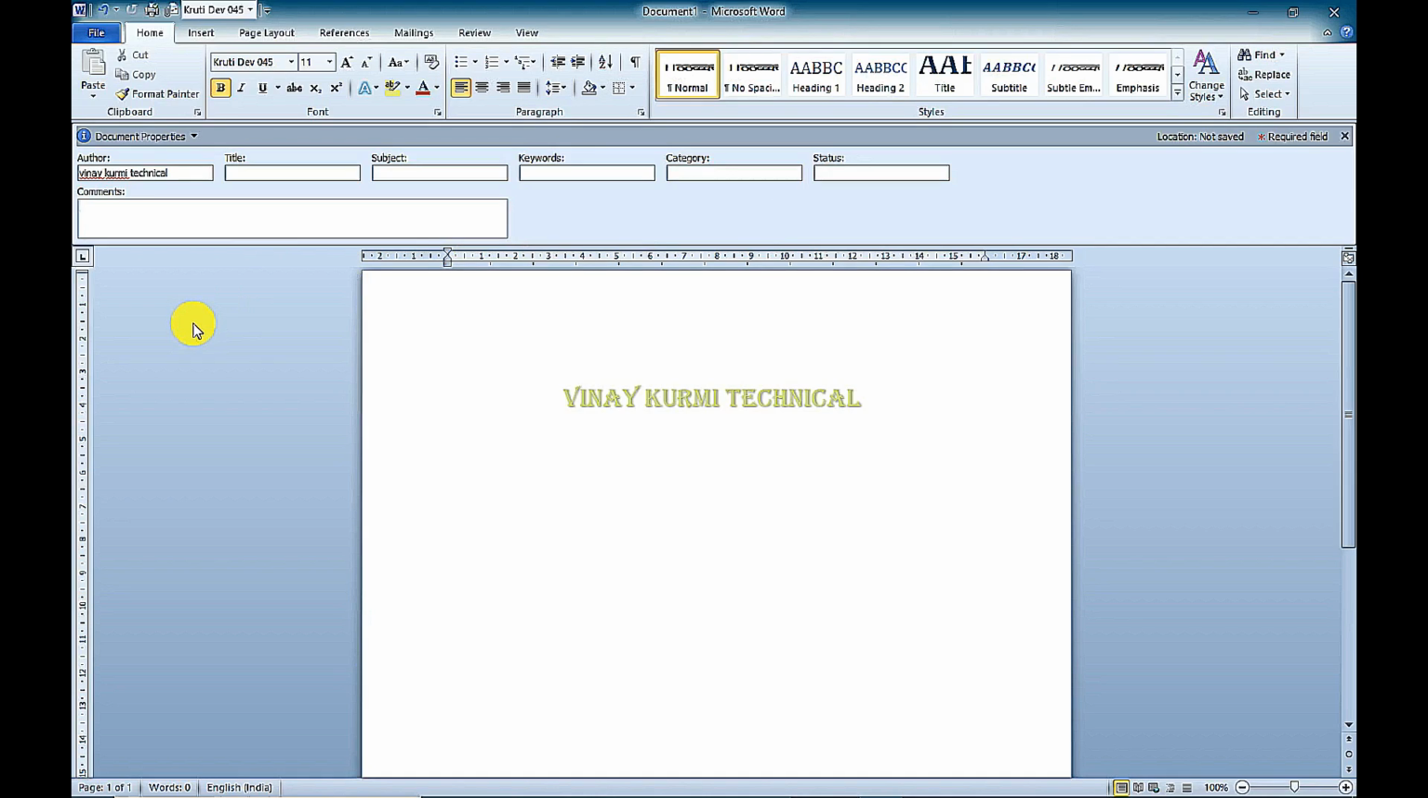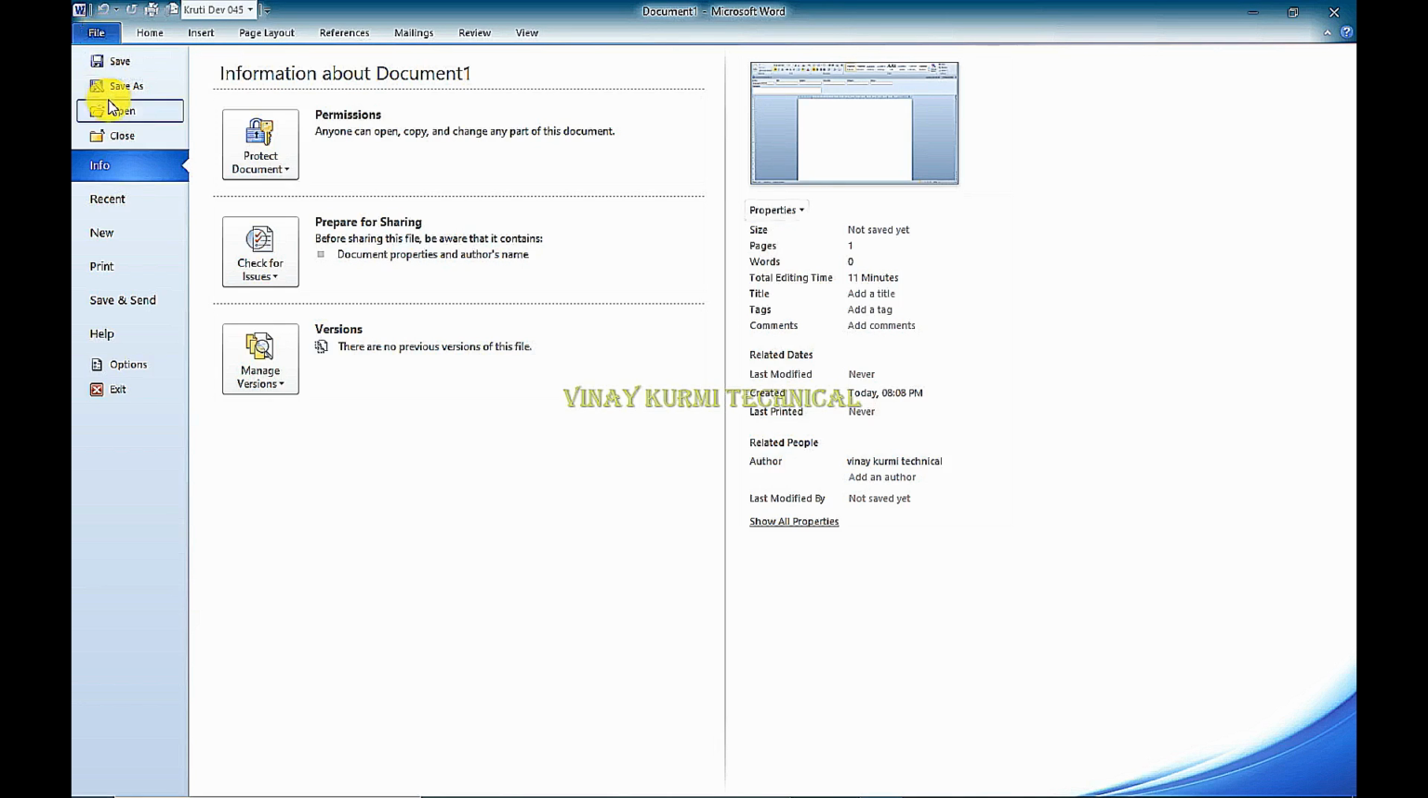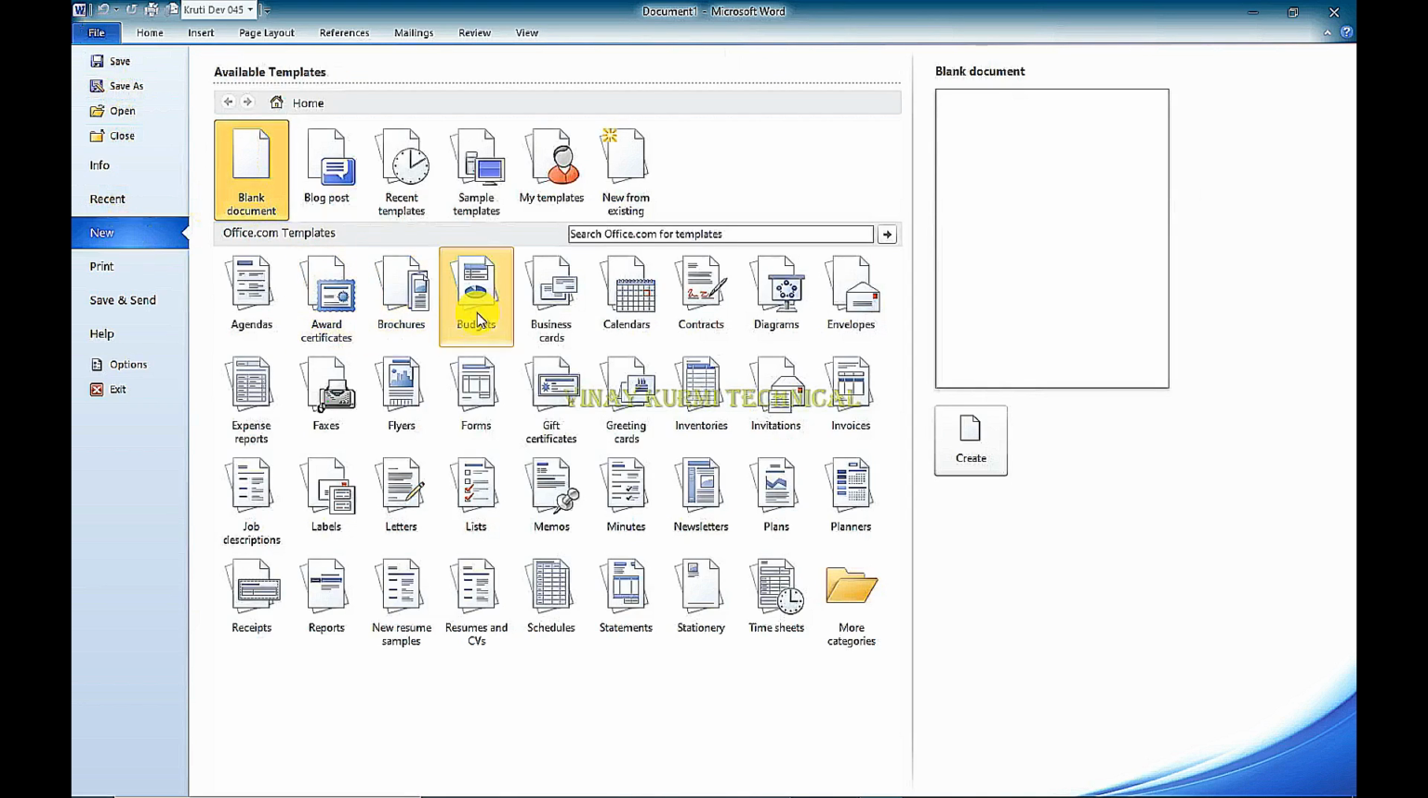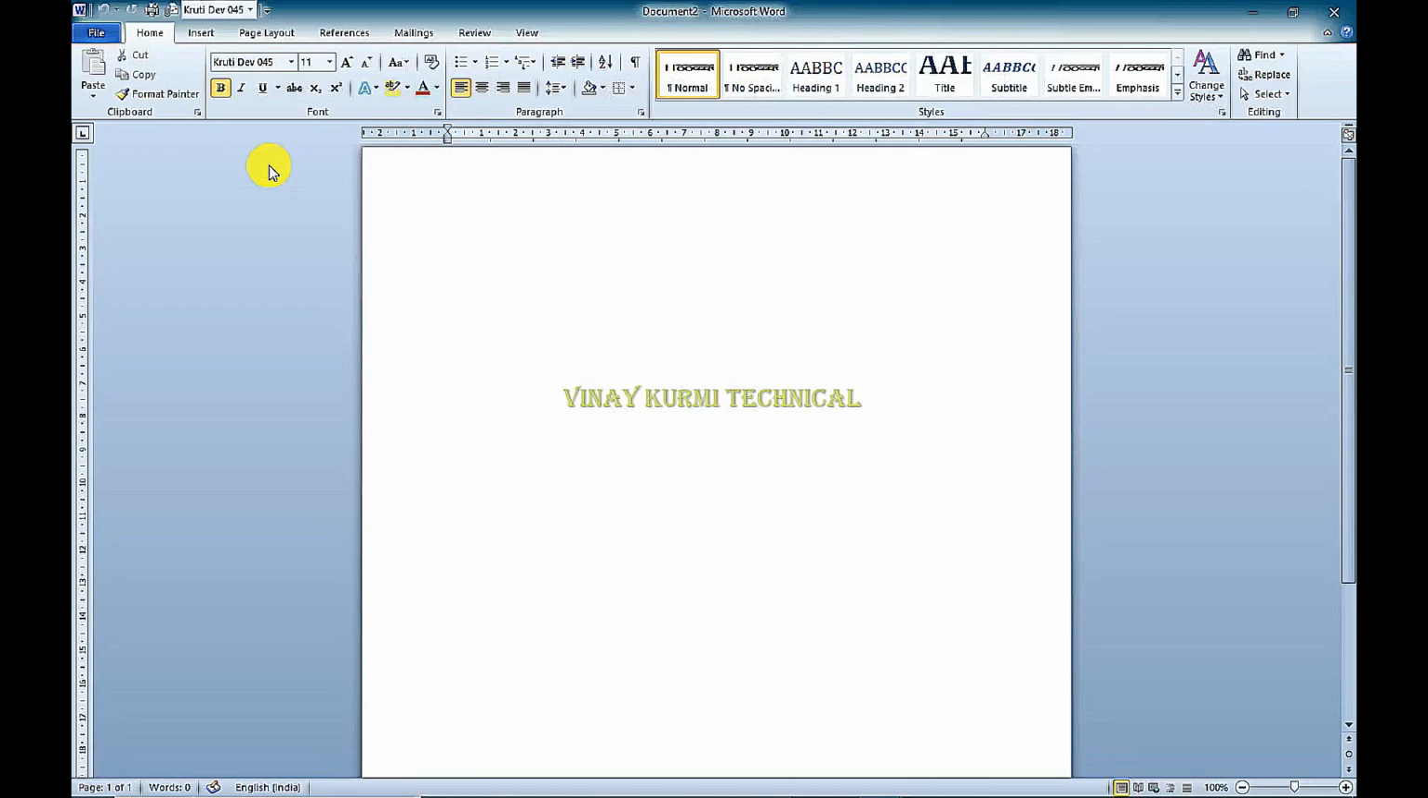Either click on the File tab or press Esc on the keyboard to go back to Word working. So now we should go back, click here. Click here, and now New, and you can use it like this one. So finally I came back here.